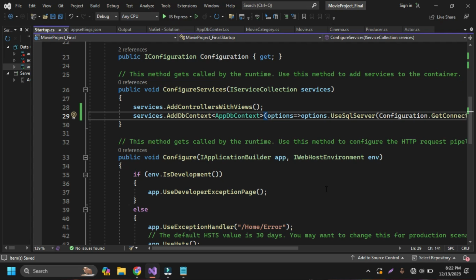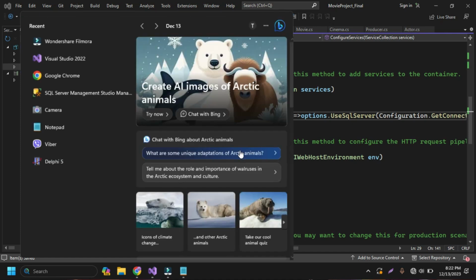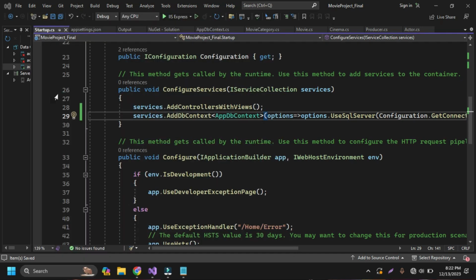And to create the database inside the SQL Server, again open SQL Server. I'm just typing here SSMS, and this is going to open. If I search for SSMS from here, this SSMS is also going to open. I will show you each and every step, so I think you don't have any confusion up to this time.